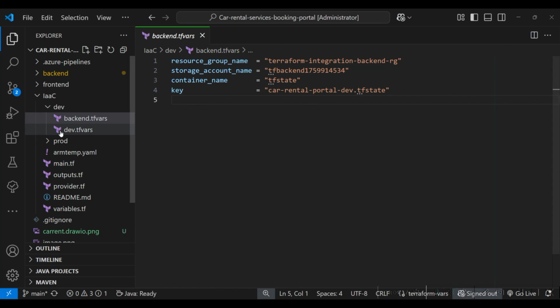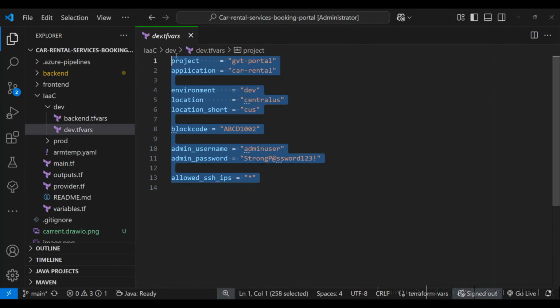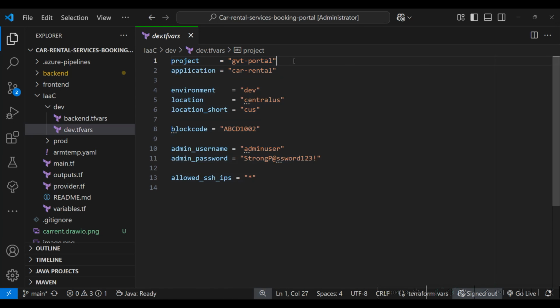So in dev.tfvars, you need to pass the key values of your application. This is the project name, this is the application name, this is the environment, this is the location shortcut, and this is how you need to log in: Azure admin user and Azure password. While logging in to your server, you need to pass the username and the specific password, and allowed SSH.